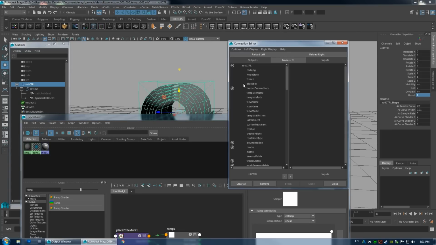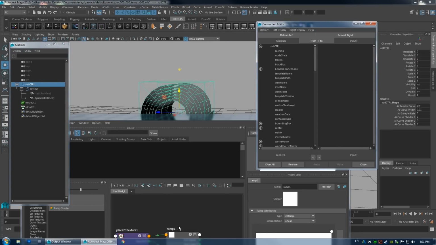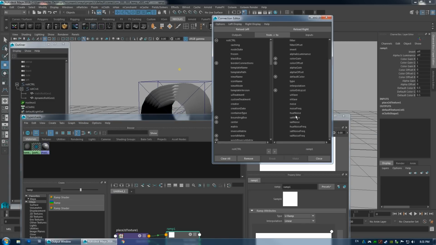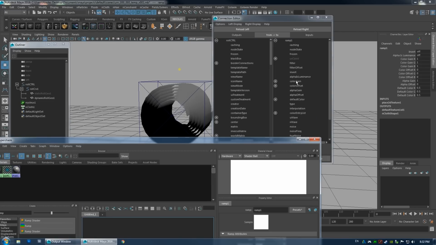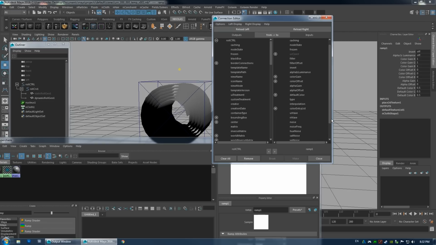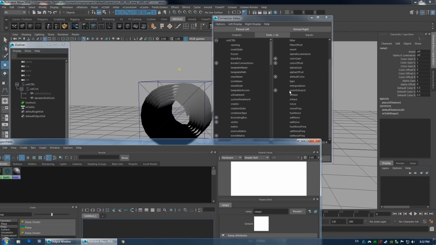Go into your connection editor again. We load the driver, of course, on the left side, and we're going to load the ramp on the right side, and look for what should be an array for the color. Color gain, color option, offset, no. Let's see here, hold on. Ah, there it is, color entry list.